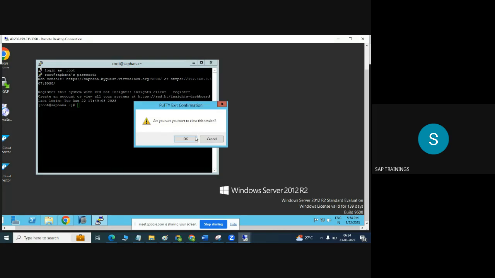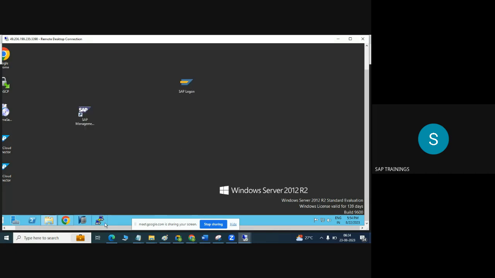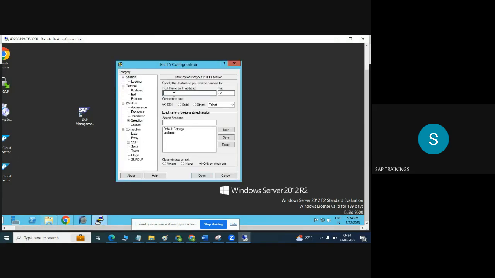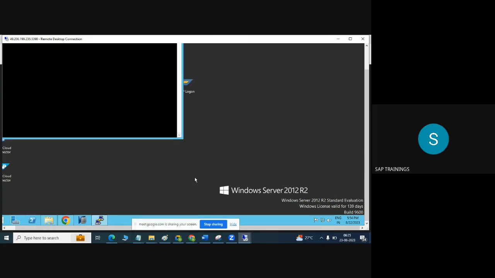For those who are new to Linux, just see here. When you log into the desktop, you will see the Linux putty configuration here. Just type SAP HANA. That is the host name of the Linux we are using for the HANA databases here. Just click on the open button.